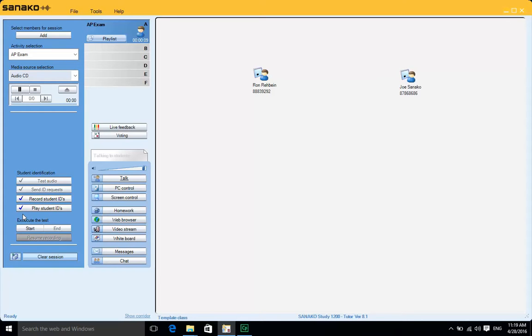So the CD is ready. It's in stop position, and all we need to do now is hit start, and the test CD begins to play. But what we do want to do is pause the recording. We do not want to record for the duration of the CD test. We only want to record when it tells us to.